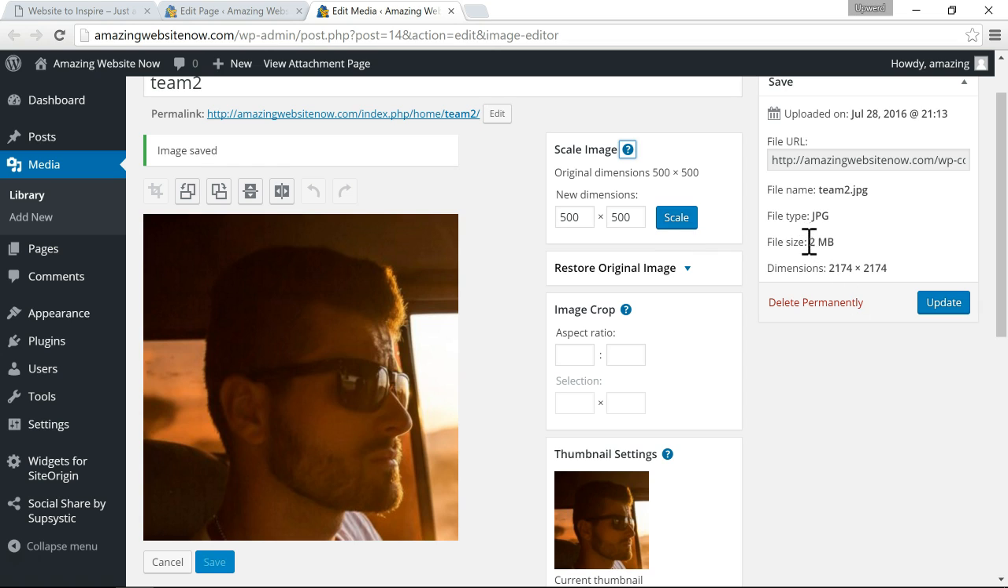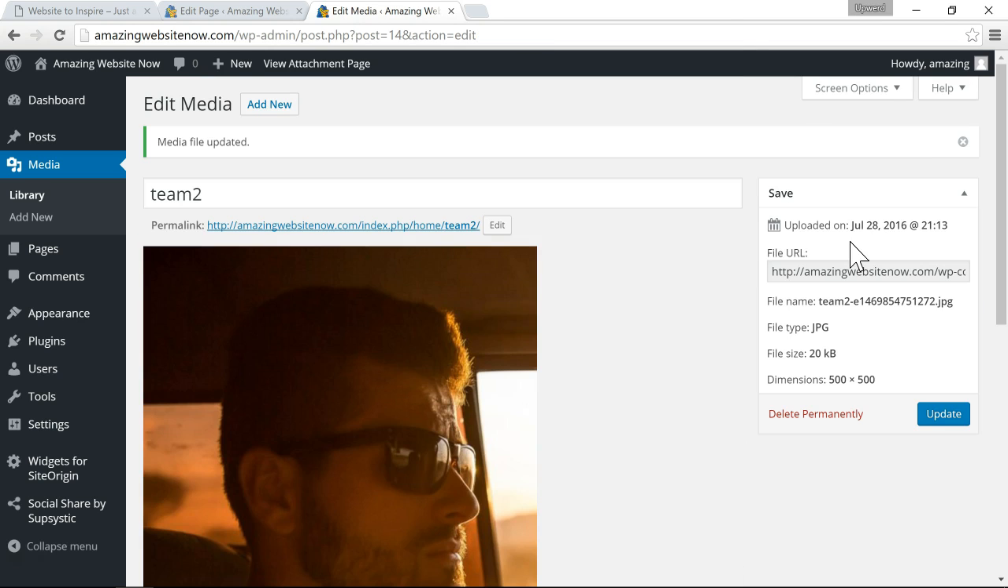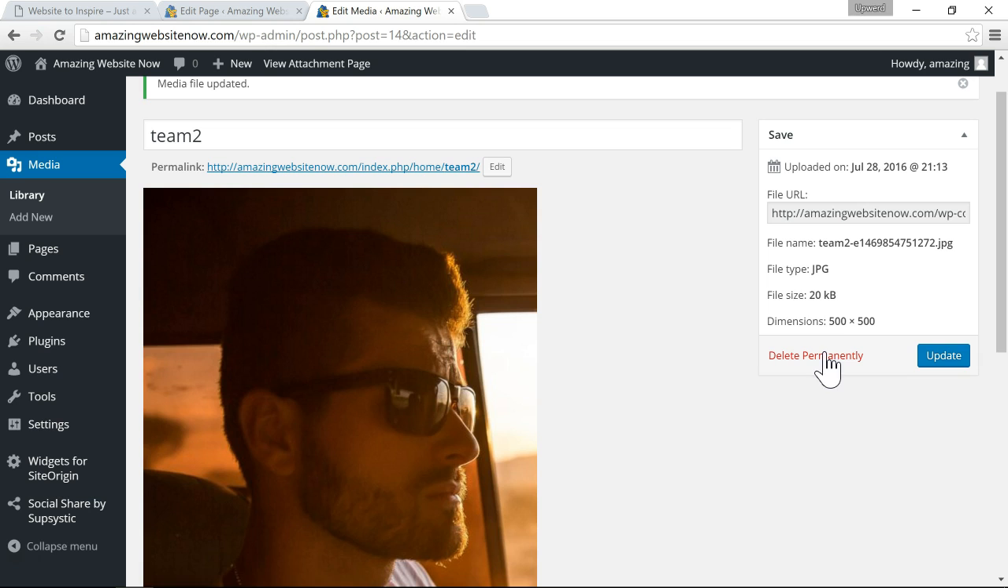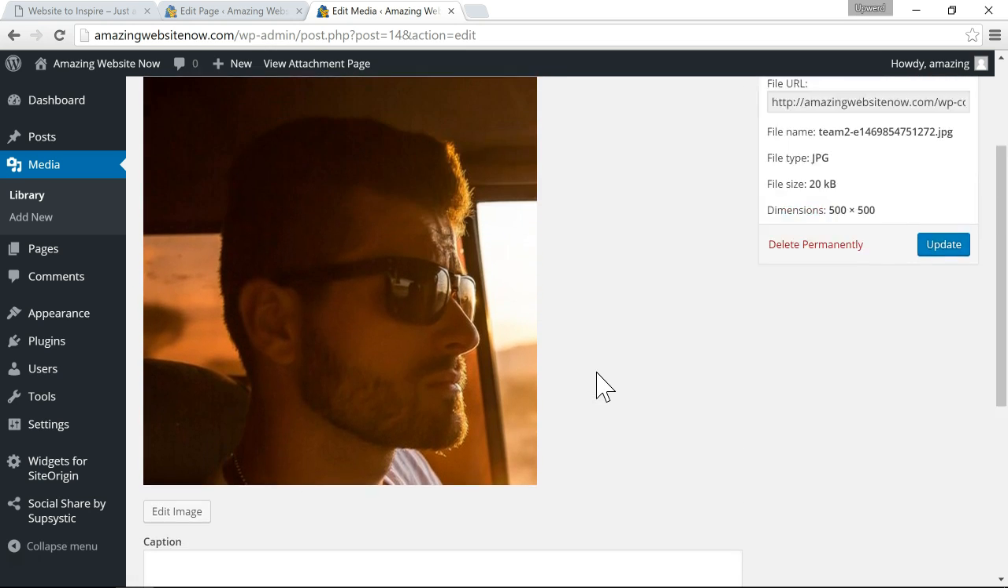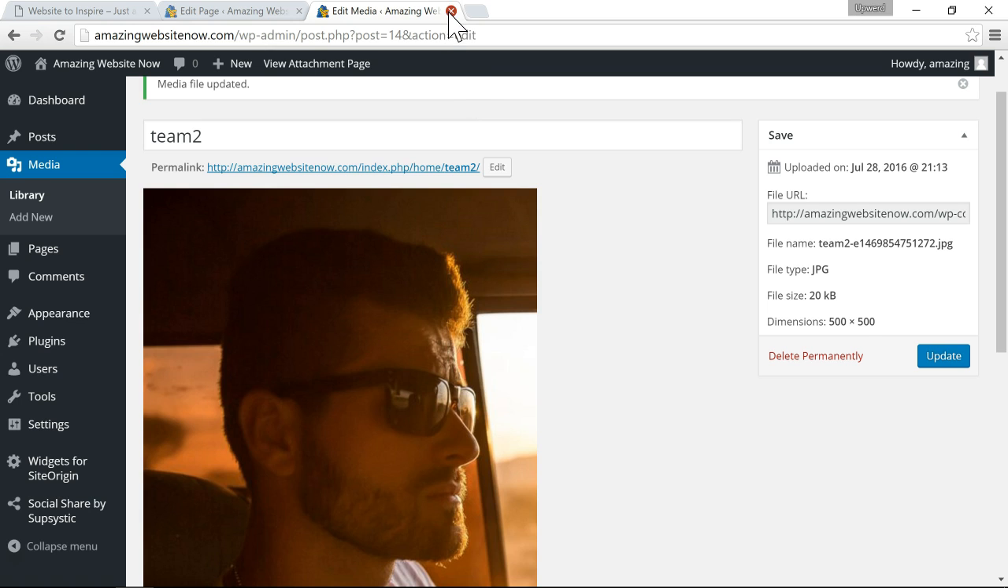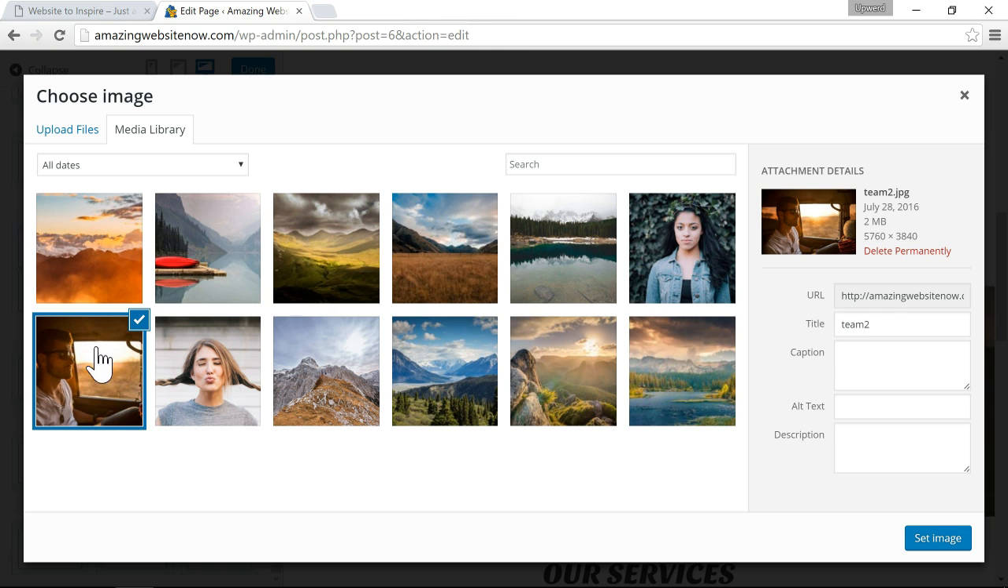Previously it was 2 megabytes, so we need to click update so that it'll refresh this. Yeah, now it's 20 kilobytes, so it's a lot smaller. Okay, so now just close this tab, and then we have the image selected. Just click Set Media.